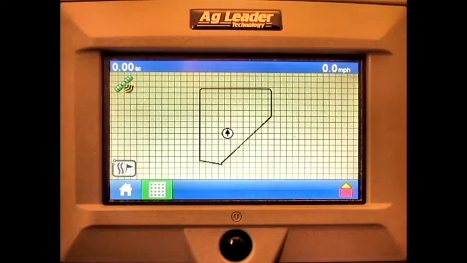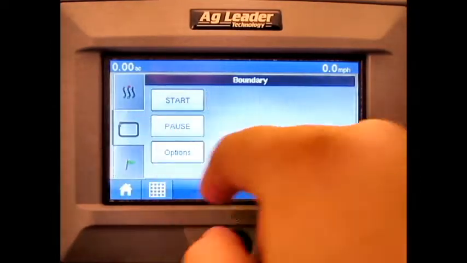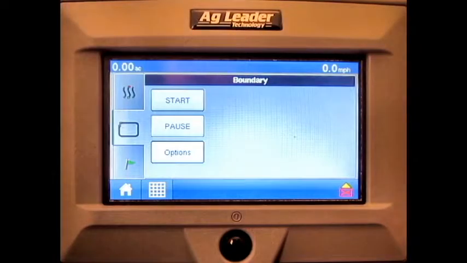Press the Map Options button. Press the Boundary button. Press Start.